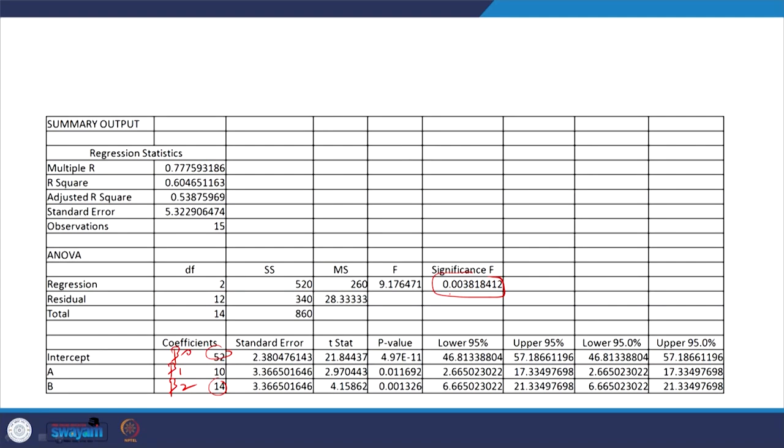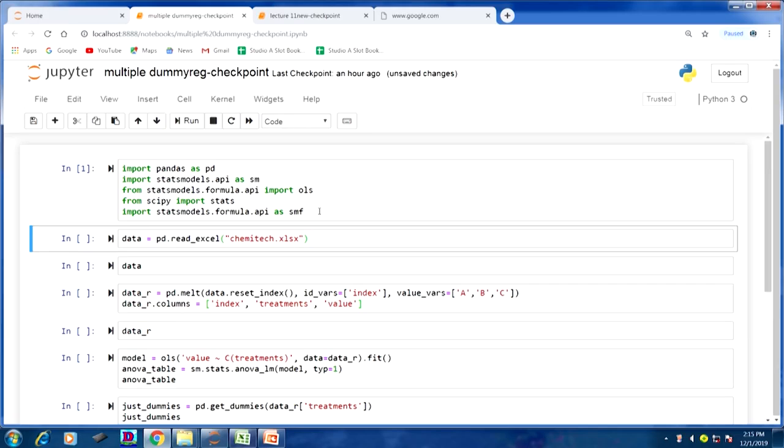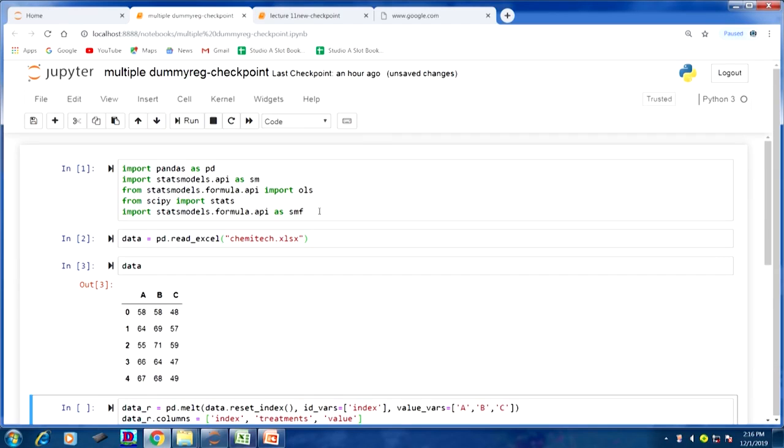Now I am going to do the same problem with the help of Python. First we will import the necessary libraries: import pandas as pd, import statsmodels.api as sm, from statsmodels.formula.api import ols, from scipy import stats, import statsmodels.formula.api as smf. The data is stored in a file called chemitech. Running this, so this is my data set.